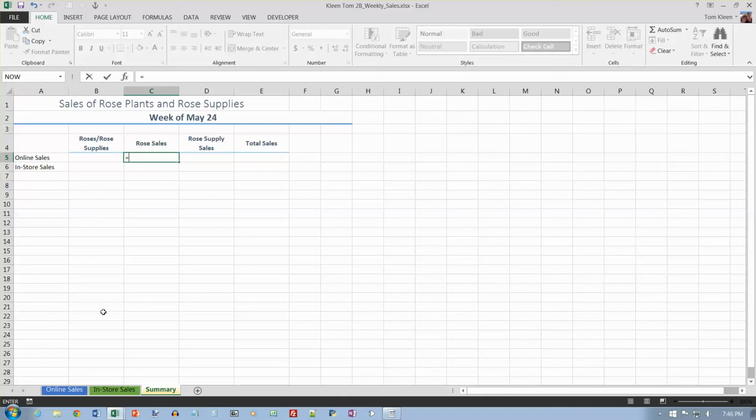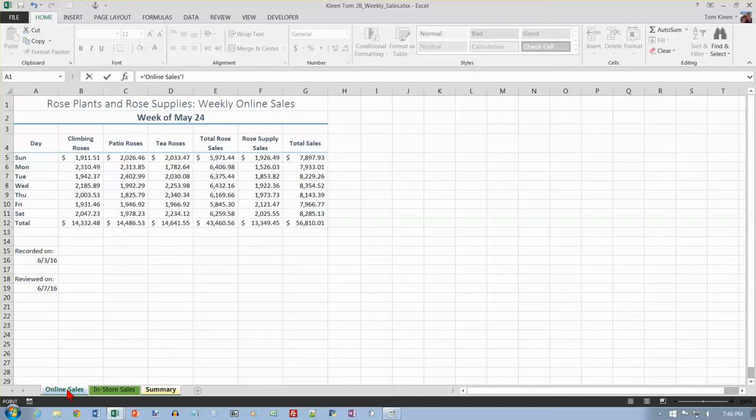Click cell C5 right here and type equals. And now I want to click the Online Sales tab. And I want to click cell F12 right here, and press enter. That's not F12. What am I doing? E12. Okay. I had everything wrong. E12 is this number right here. And then press enter. And it takes us back.